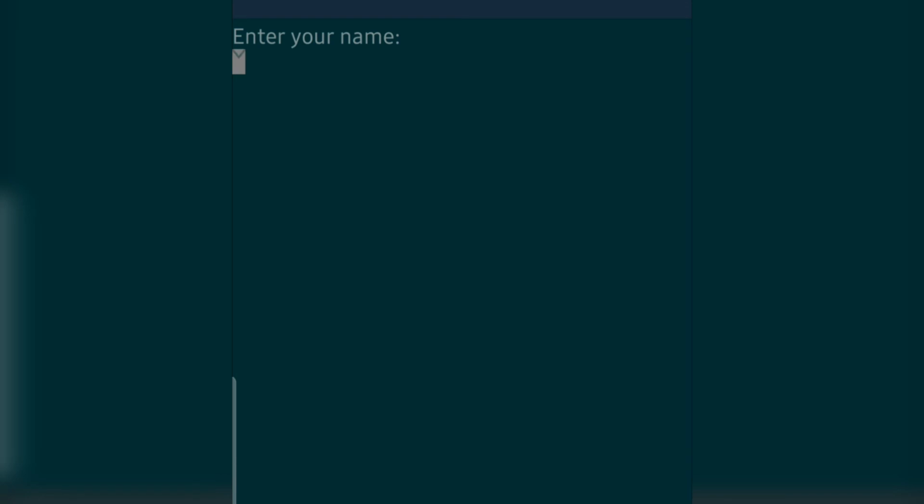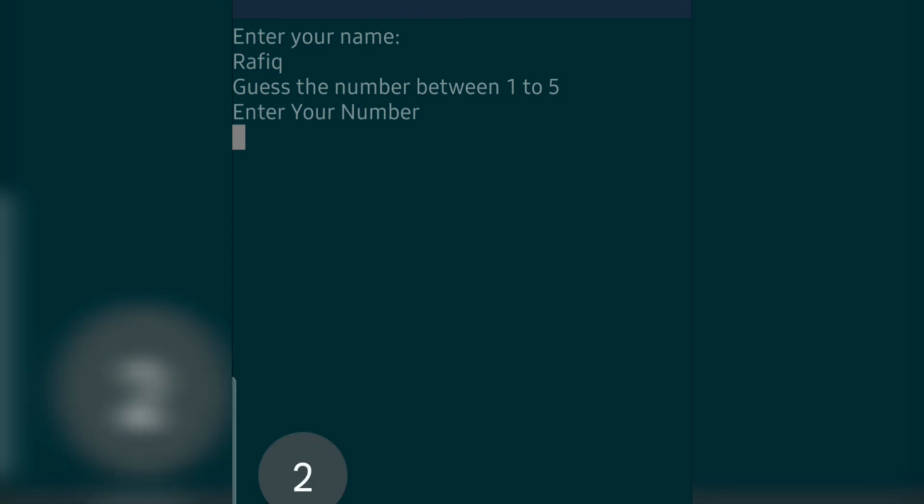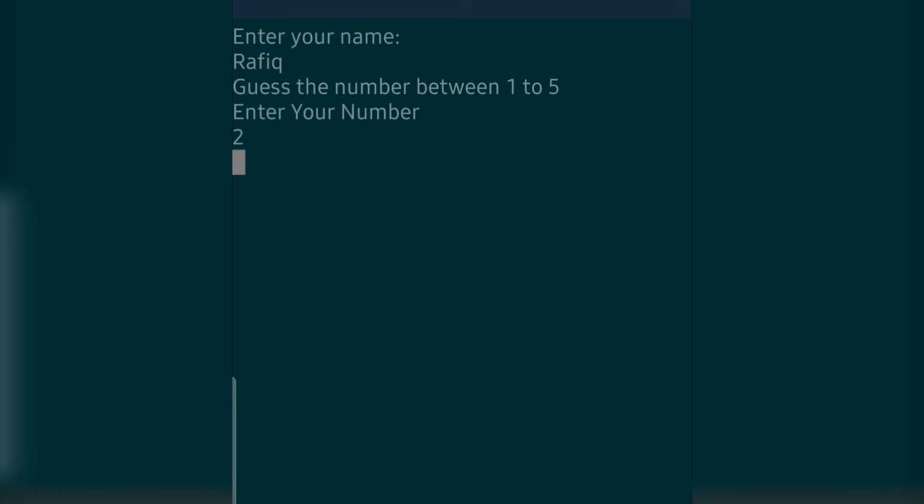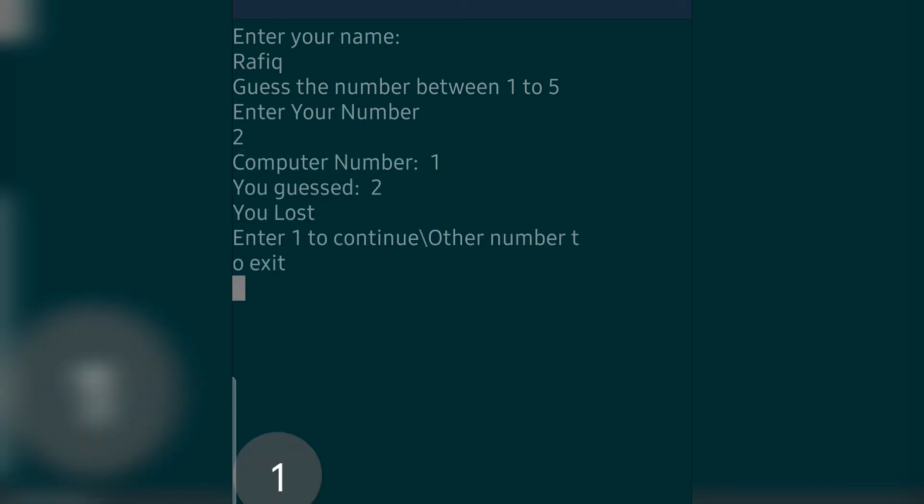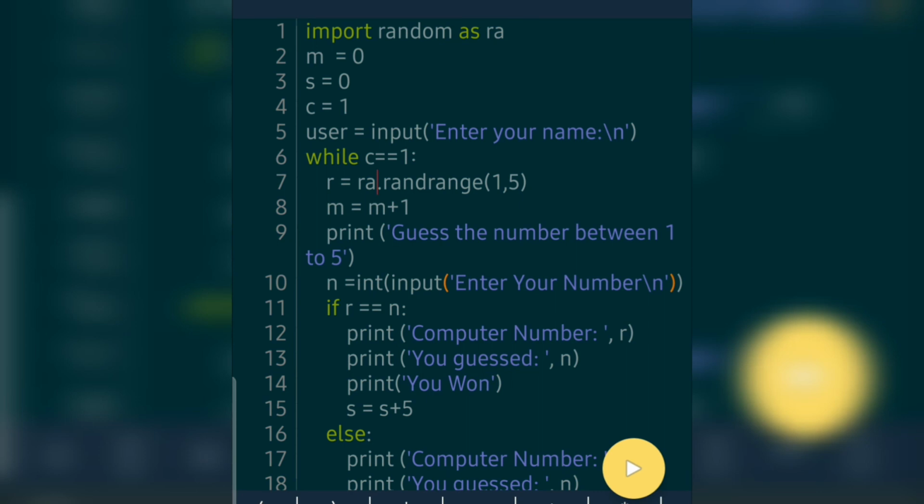So let's do it again. Name. Now guess a number. I am guessing 2. Here computer number 1, you guess 2, you lost. 1 to continue, other number to exit. So 1. Mistake. The mistake was that for the random instance we kept r, and also the variable as r. That was the mistake. Now I am keeping the instance as array and the variable as r. So while r equals array dot random range 1 to 5.